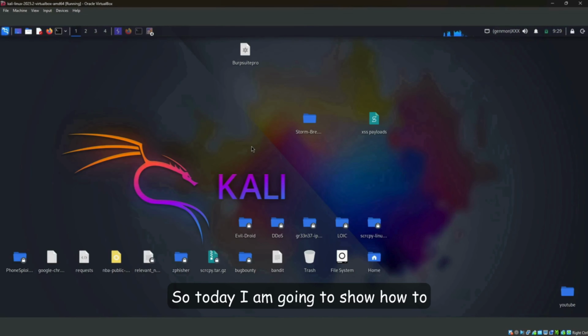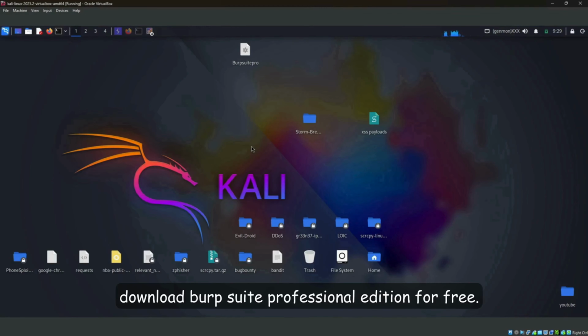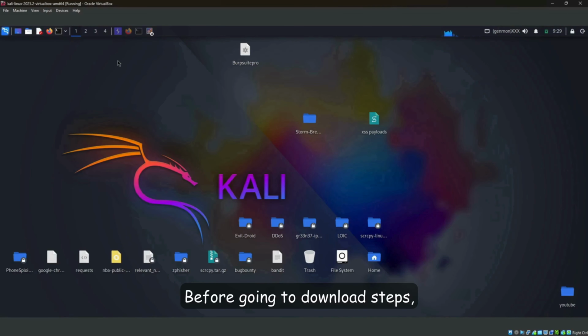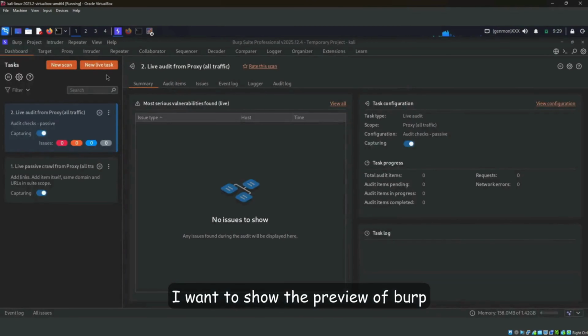So, today I am going to show how to download Burpsuite Professional Edition for free. Before going to the download steps, I want to show the preview of Burpsuite Professional Edition. This is the dashboard, which is unlocked.